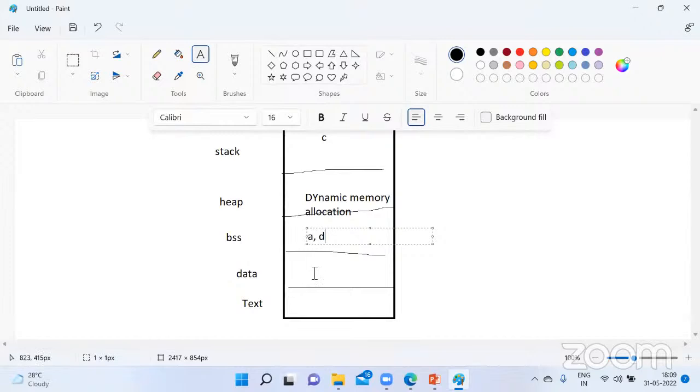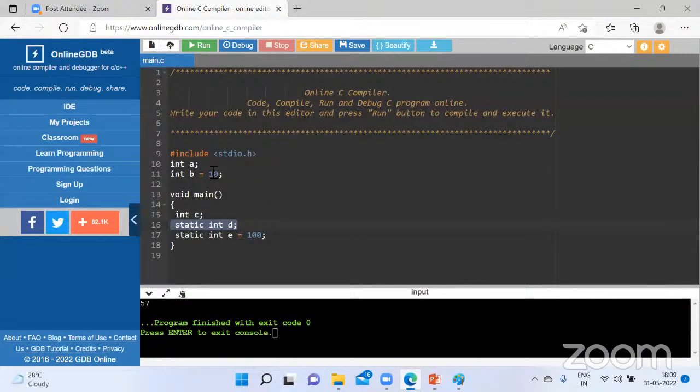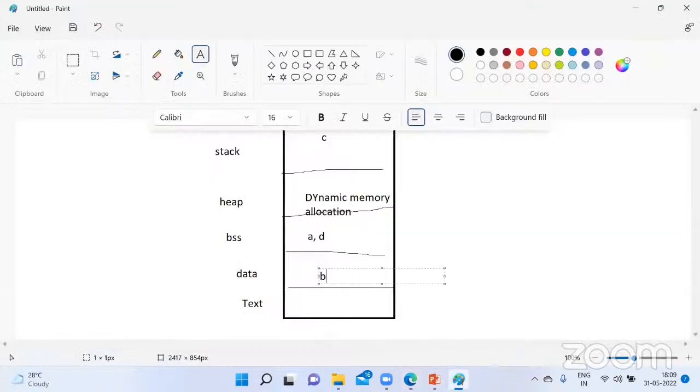All initialized static and global variables will be stored in the data segment. Sorry, B and E. So here it will store B and E.